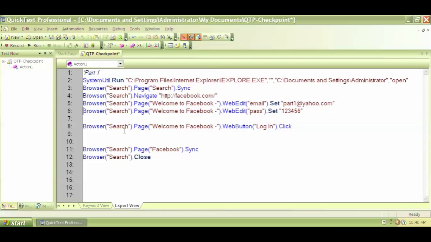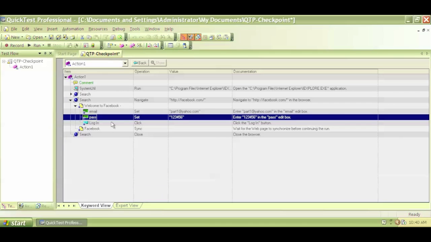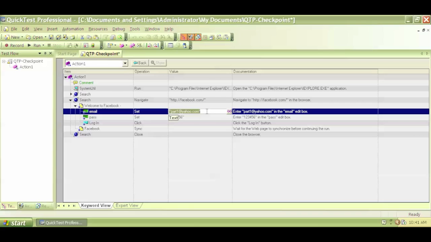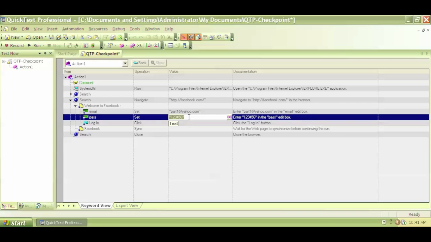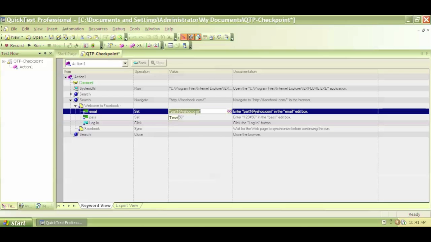So we learned how to read our code, and now we are learning how to read our script from the keyword view in QTP, which is actually the basic view of QTP. So you can see the email, the password, and the value. The email value is part1@yahoo.com. Password is 123456. These are the only two input data that we are using. Parameterization is all about parameterizing this input data.